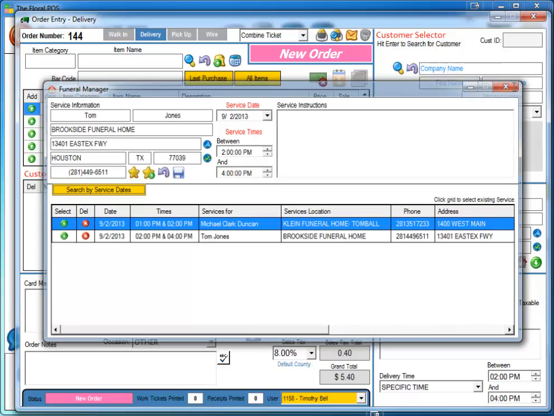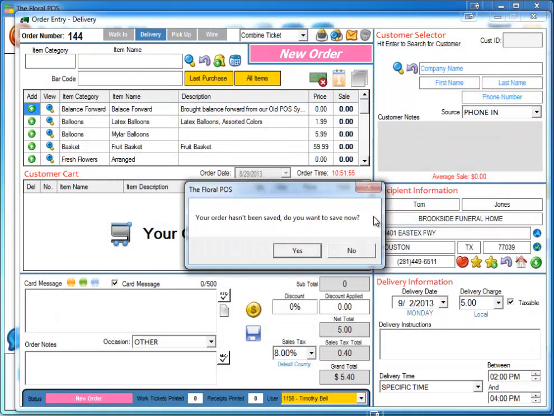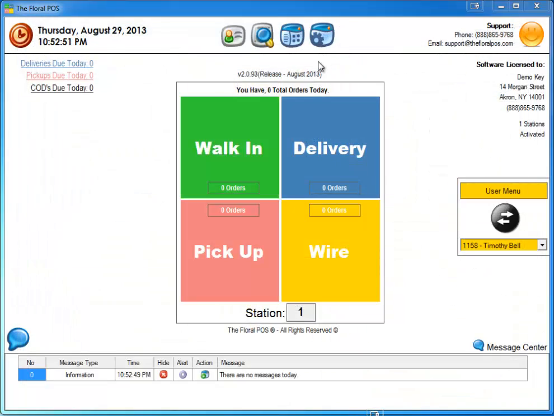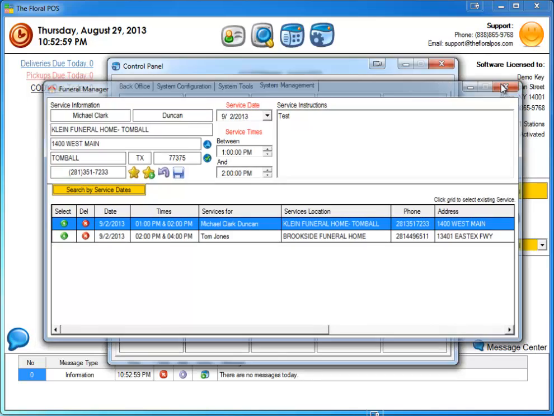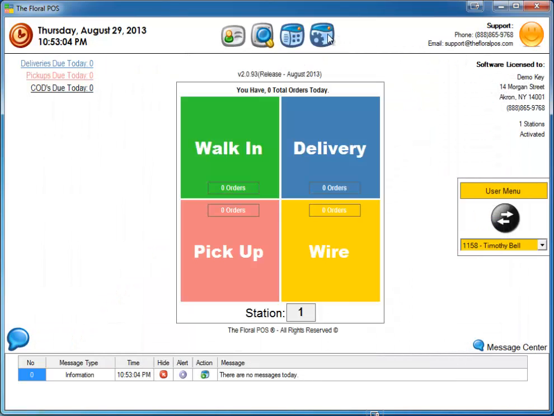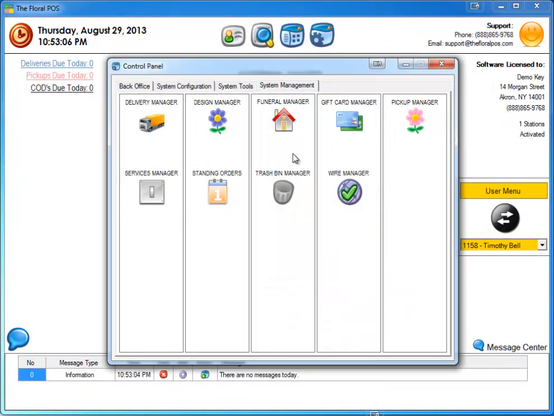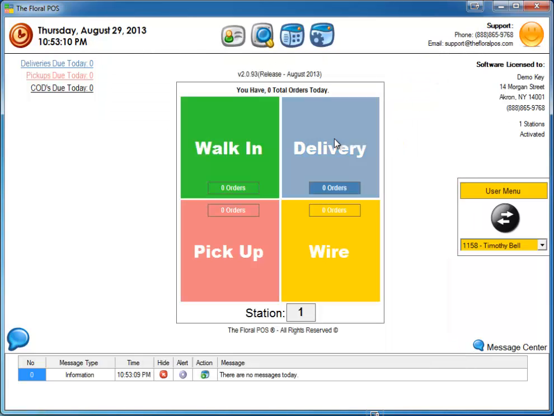So we can X out of here, and we can continue on with the order and so forth. If we X out of here now and go back into our funeral manager, you're going to notice that there is Tom Jones. Very simple. So recap, we have a new funeral manager, which helps you organize your funerals. To get there, you go into Control Panel, System Management, Funeral Manager. You also can access it inside our delivery screen.